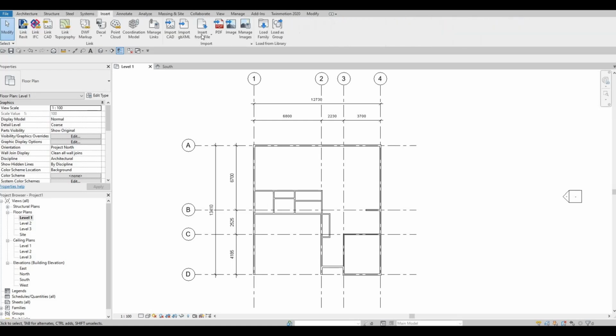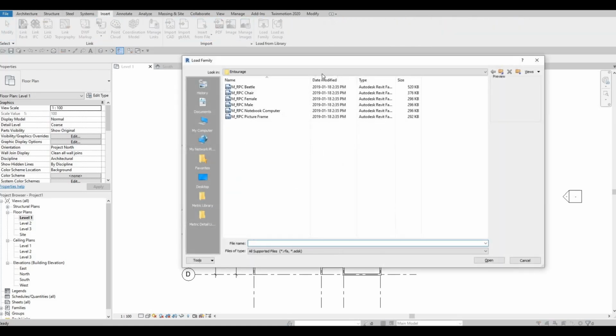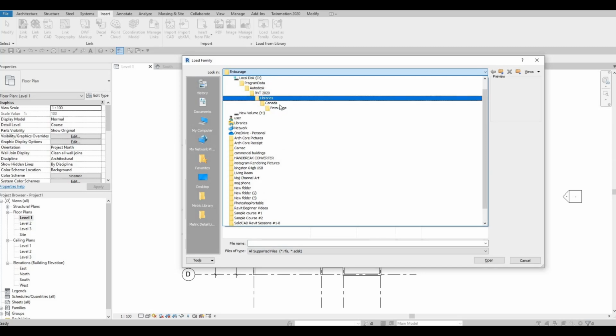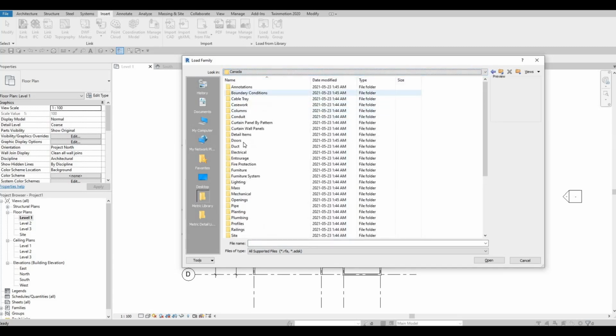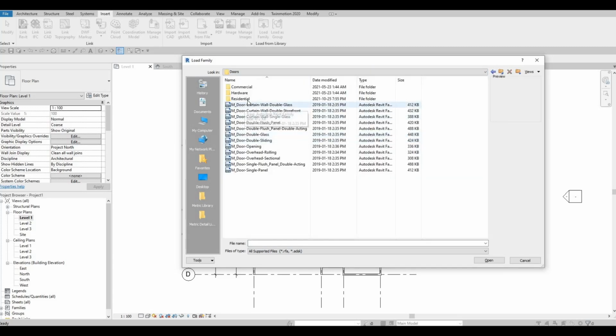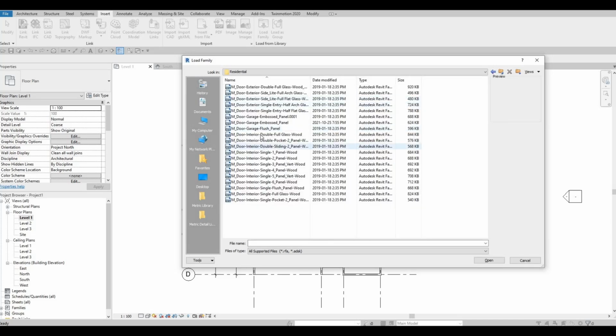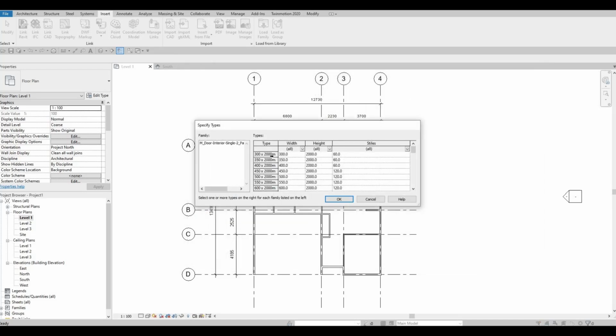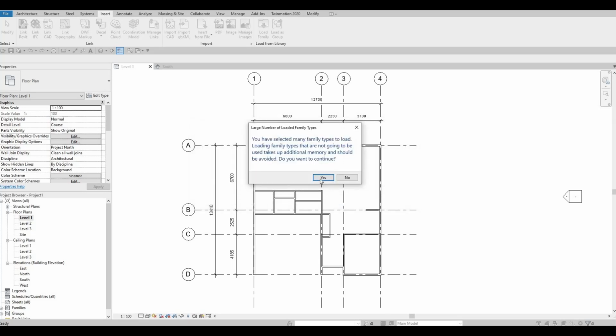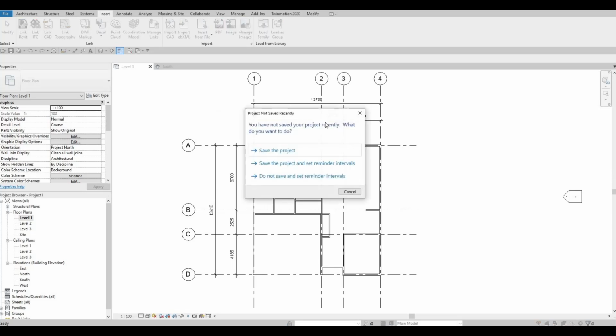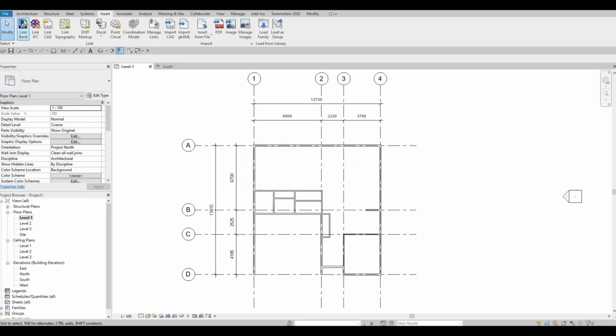So go to your insert, load family, and let's go to the main and go to doors. Let's go to residential and look for the single 2-panel wood. What I do is I load everything, click yes, and then let's just save this later on.